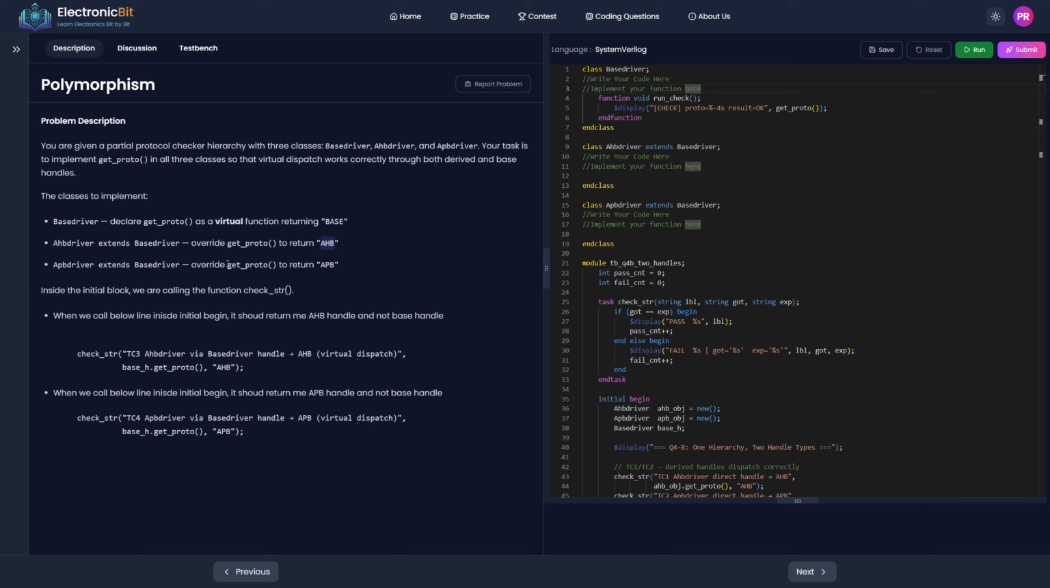Similarly, inside the APB driver, you are again supposed to implement the same function getProto, and when you call the getProto function inside the APB driver, you should return the APB string. So you are supposed to implement three functions in three different classes, and the three functions should return three different class names, that is base, AHB, and APB.